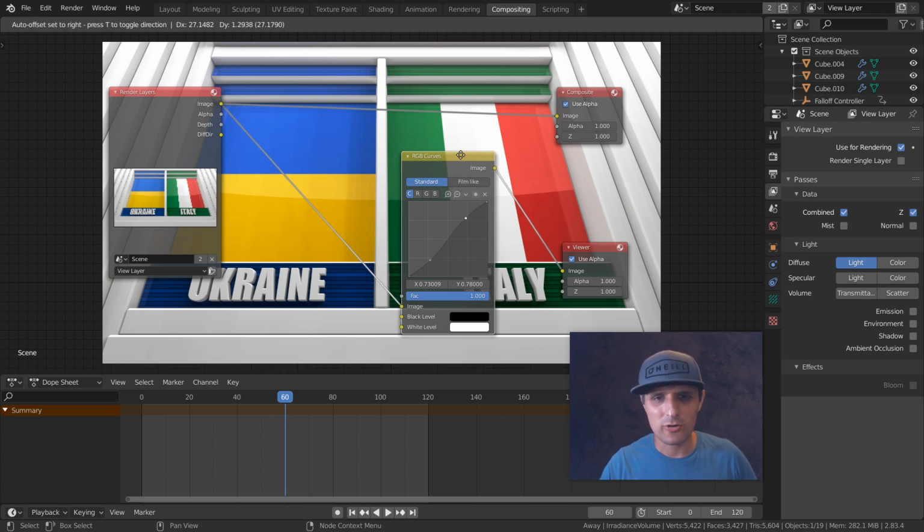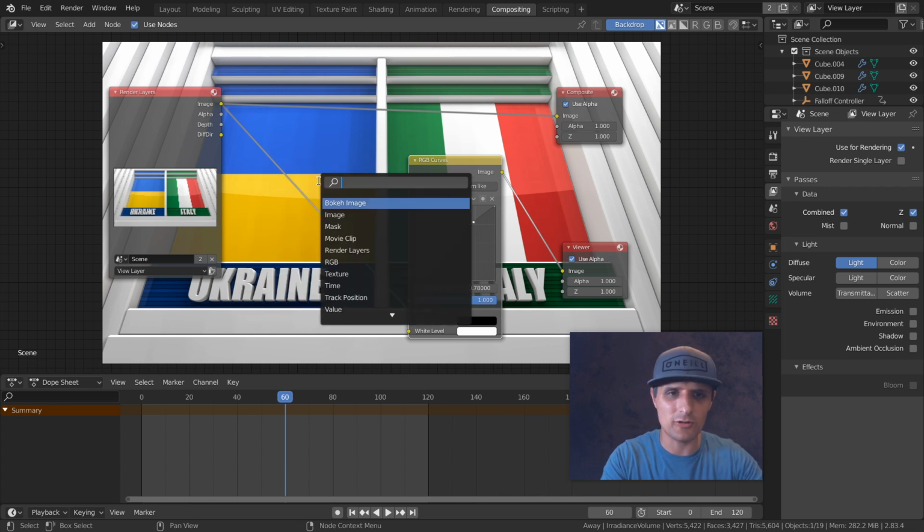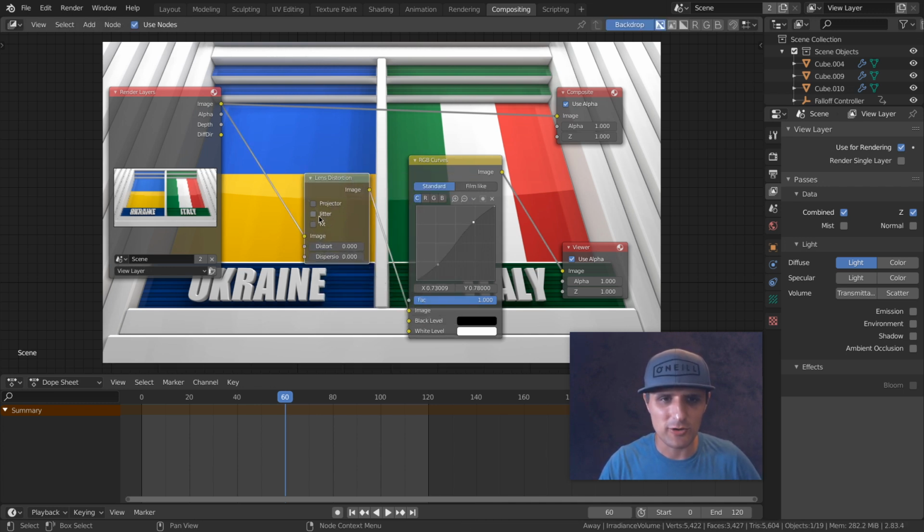Okay, then we're going to do one more thing. I'm going to use a lens distortion node. Press Shift A. We're going to look for lens distortion. And this one's pretty cool. So we're going to set it to fit, and we're going to crank up the distortion. We're going to say 0.5.